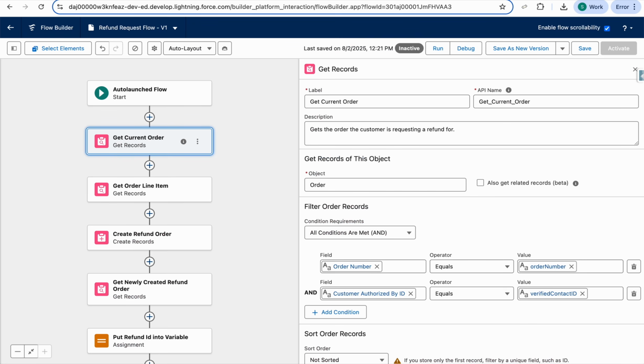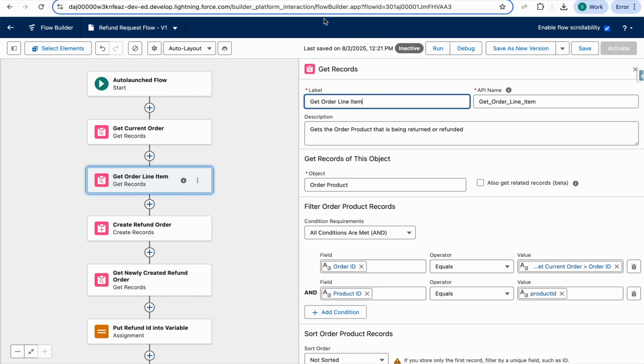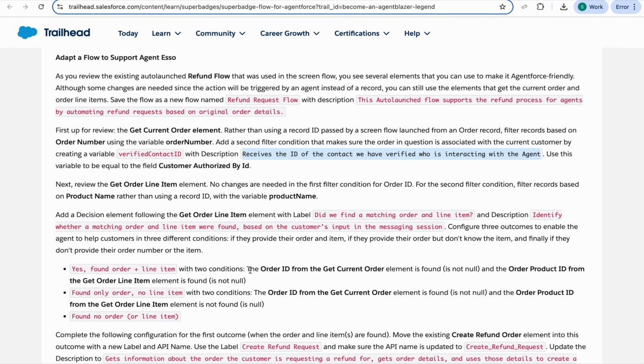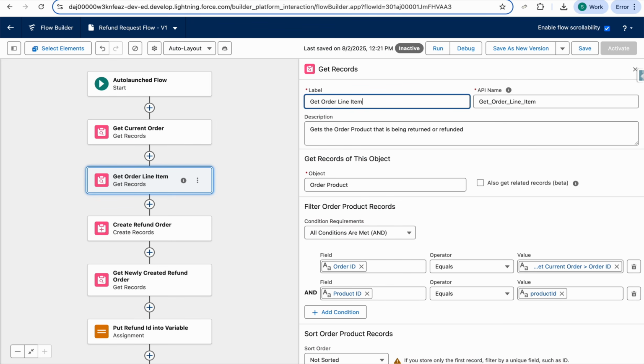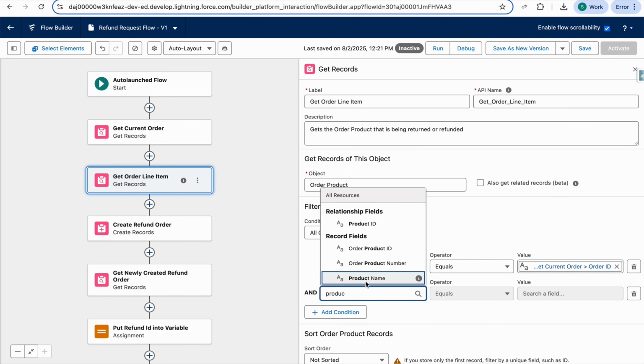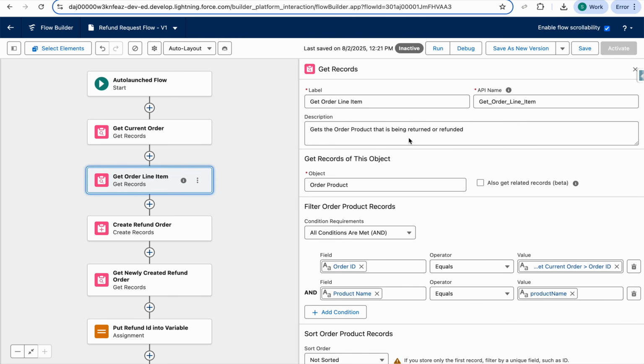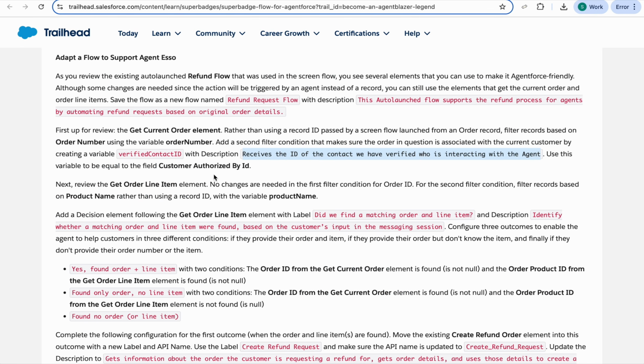You can close this item and now click on Get Order Line Item. In here also we need to replace, so no changes are needed in the first condition. For the second condition we need to use product name, so remove this, select product name, then we are done with this also.